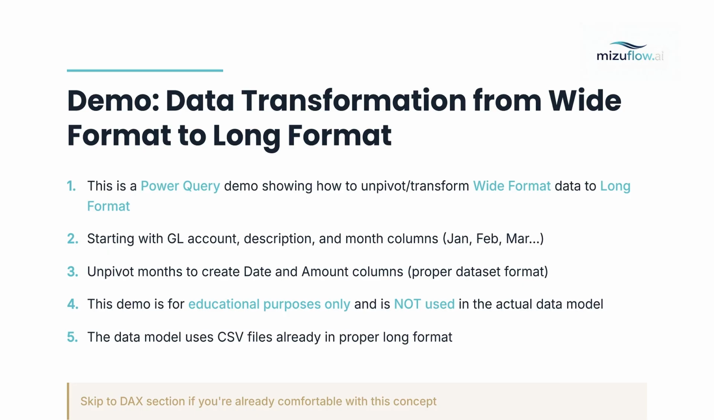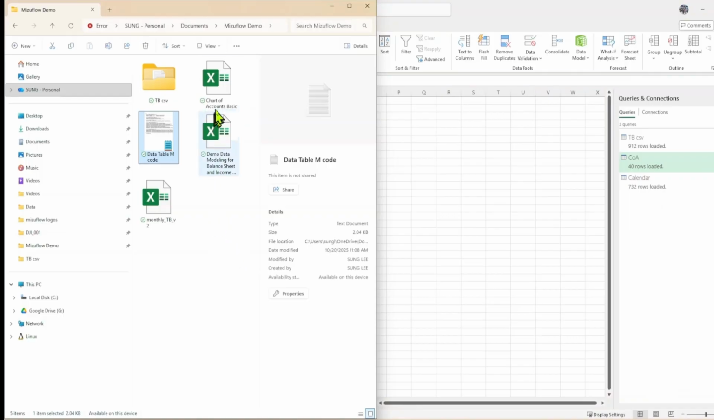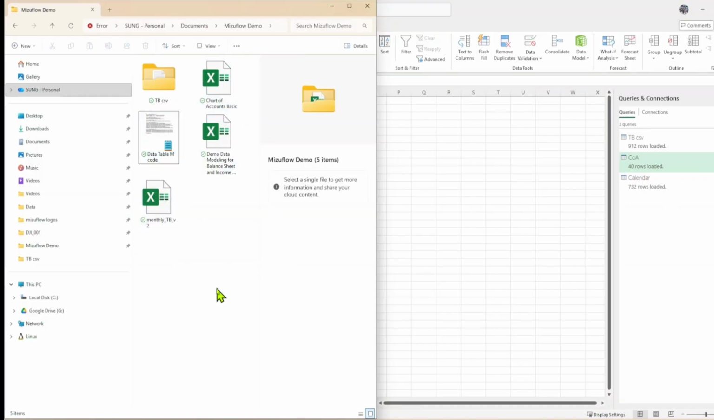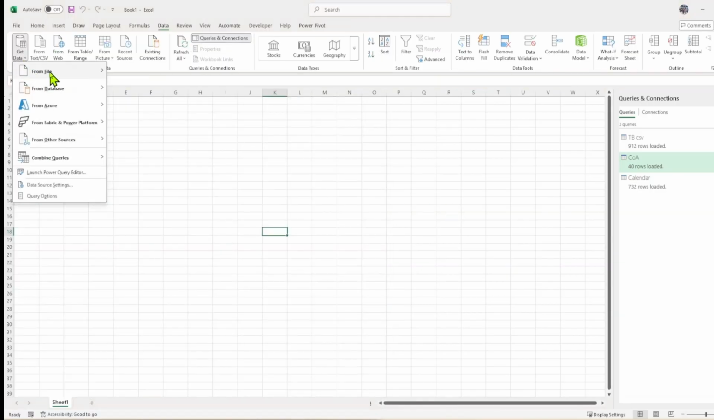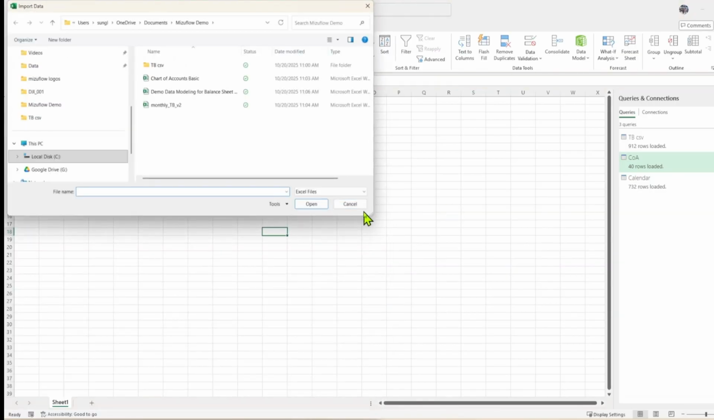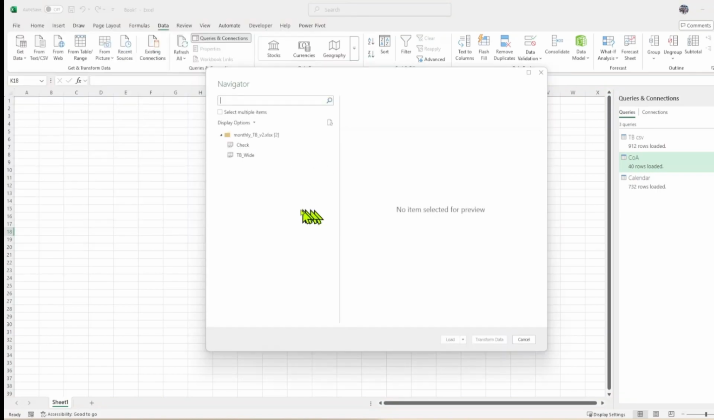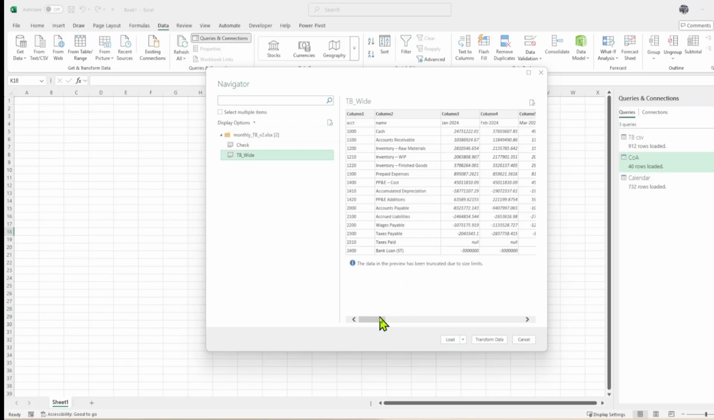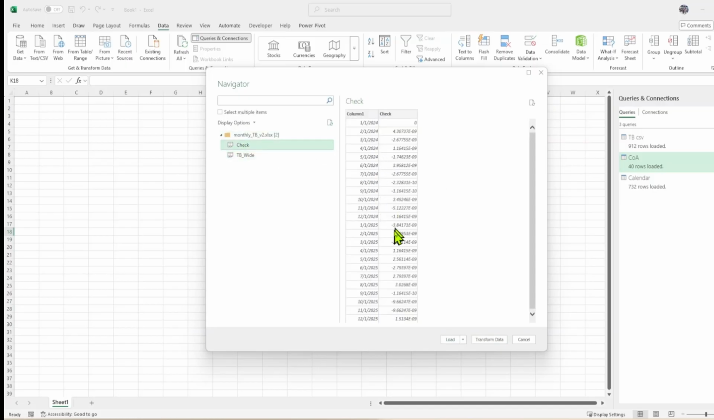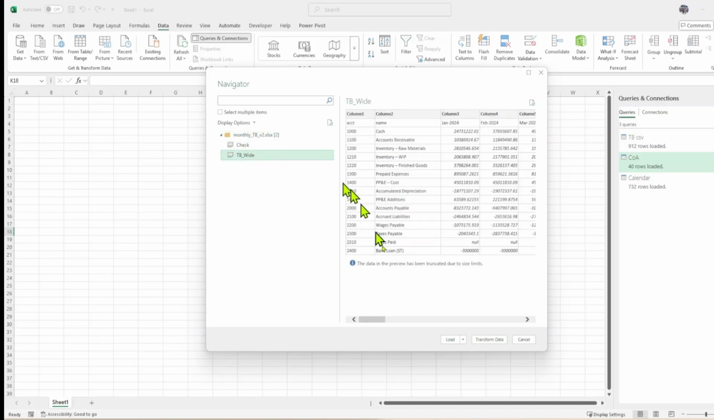Alright, let's begin. In this example, our monthly TB is stored in an Excel file. I'll import it into Power Query. Let's go to Data, Get Data from Excel Workbook. Now let's import the monthly trial balance file. Inside that file, you'll see two tabs, Check and TB Wide. The Check tab is just something I use to make sure the debits and credits add up to 0, so we don't need to import that one. We'll import the TB Wide tab instead.